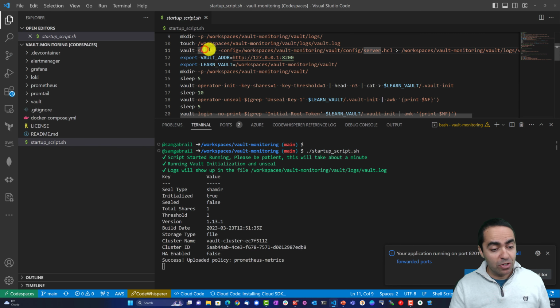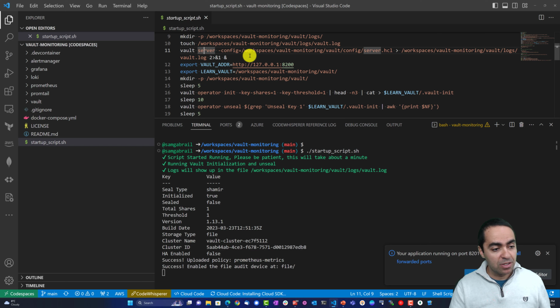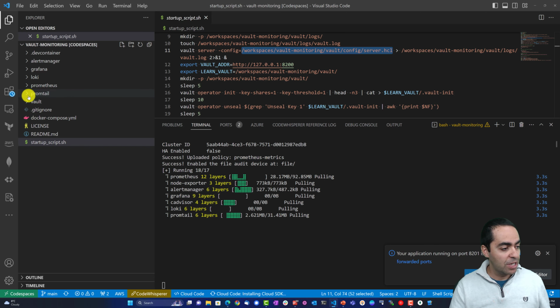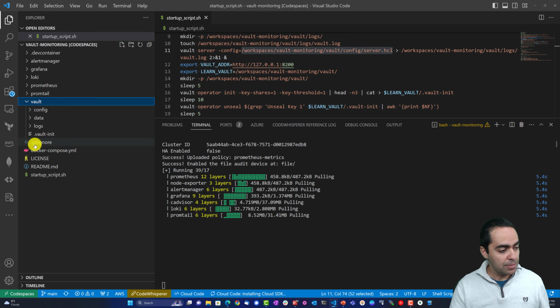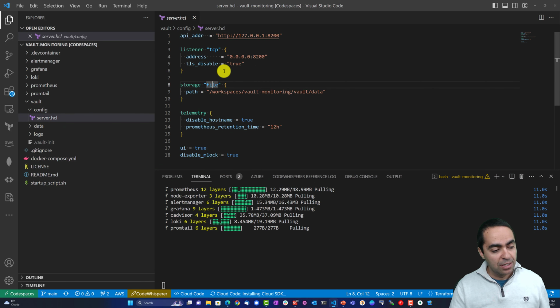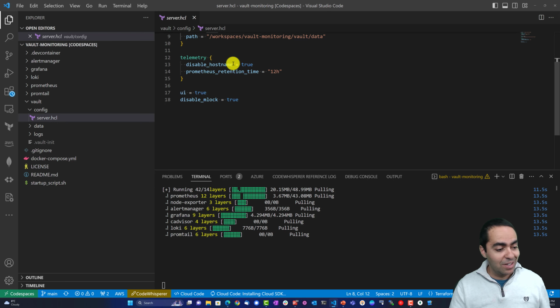run the Vault server, and as you can see, the Vault server is running with a particular configuration, which is defined here under the server HCL in Vault, which is under the config here. So this is the Vault configuration. All right, so nothing really fancy.